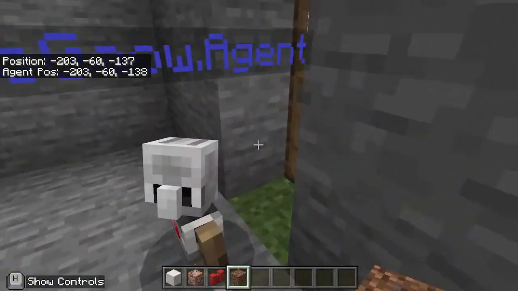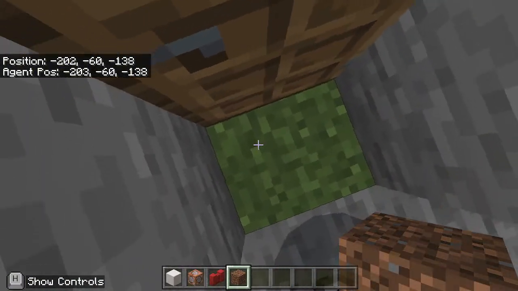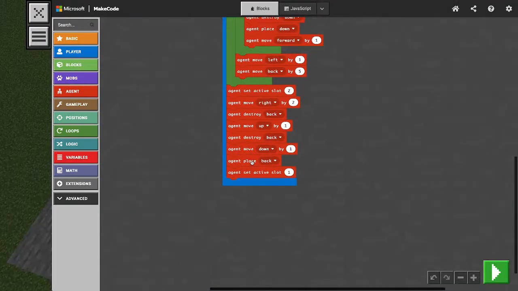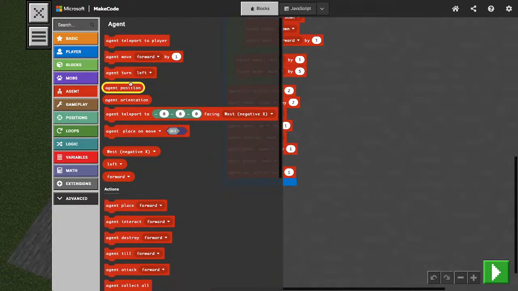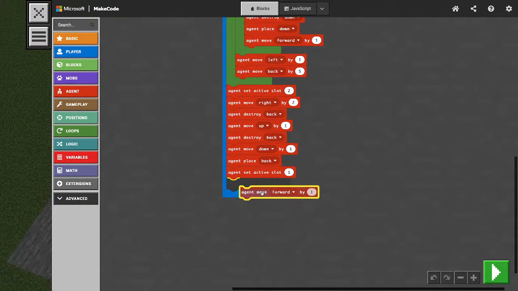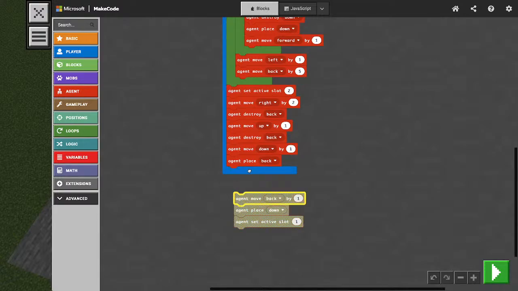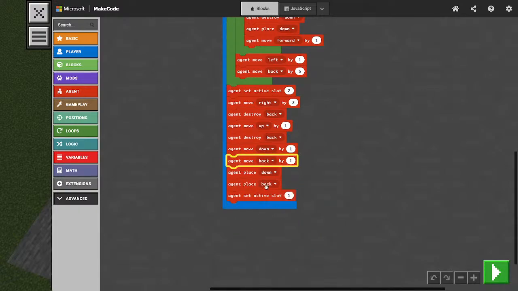So now that we got the door, there's one problem: it still has the ugly dirt. So let's change that. It's actually very simple. We just have to make it go back and place it down. And then we just have to make it come forward.